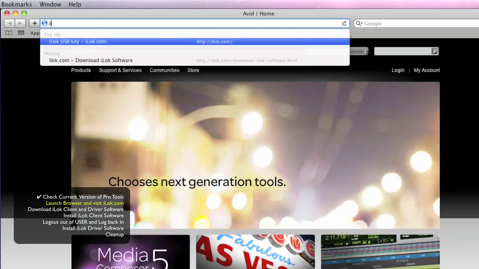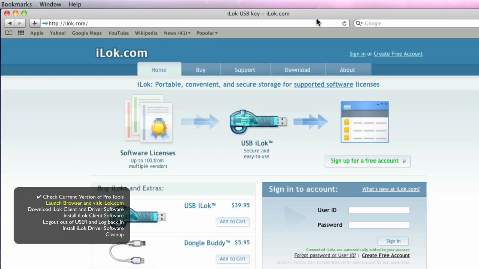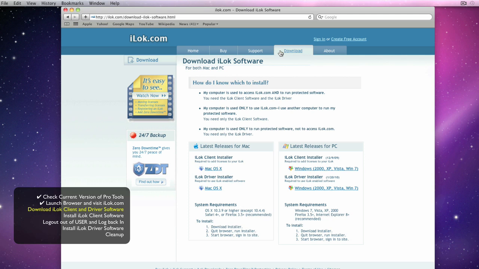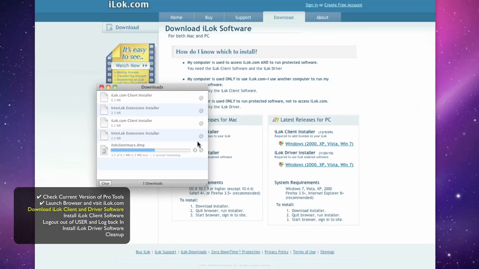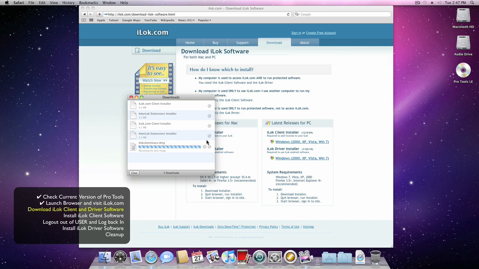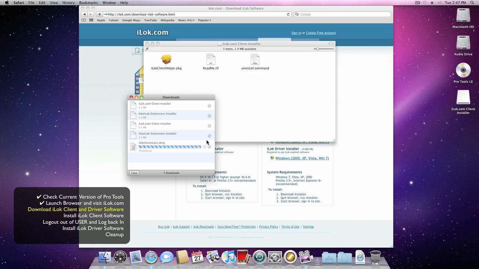Now launch a browser such as Safari or Firefox and visit the iLok.com website. When you arrive, you can log into your account if you have one. Otherwise, you can simply click the download button near the top. This will take you to a page containing the latest iLok software for both the Macintosh platform and the PC platform. Now, just click the link for the iLok client installer and the software will begin to download.